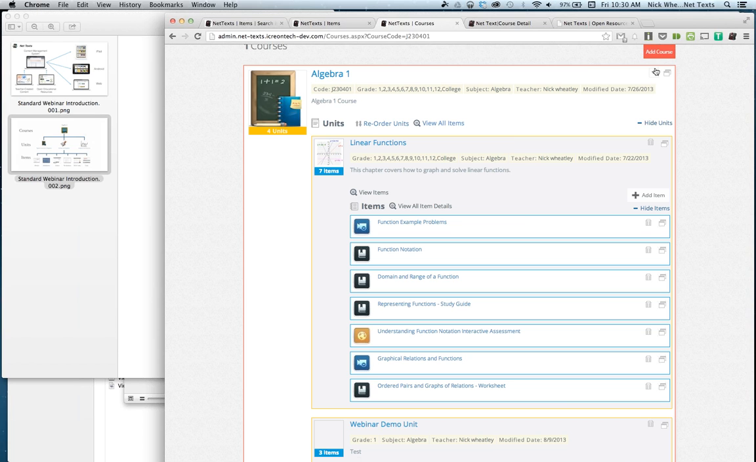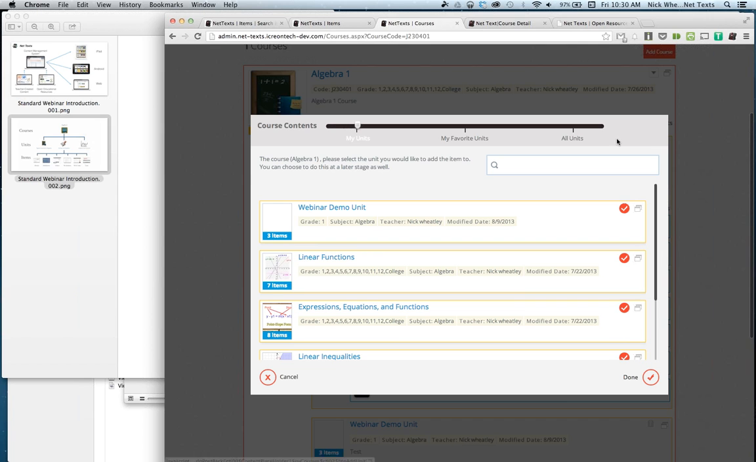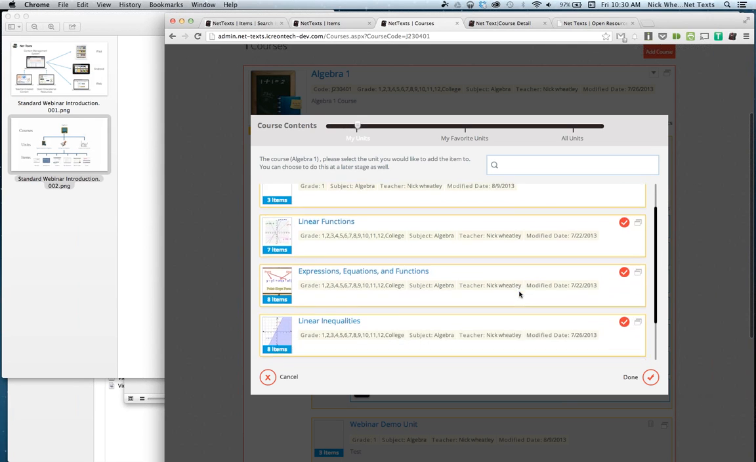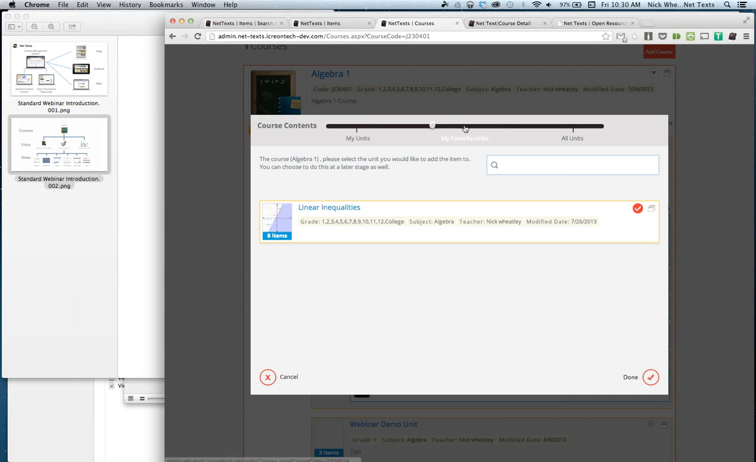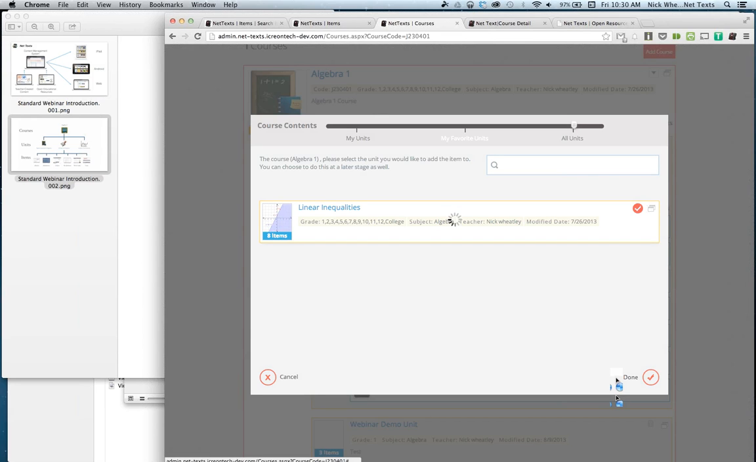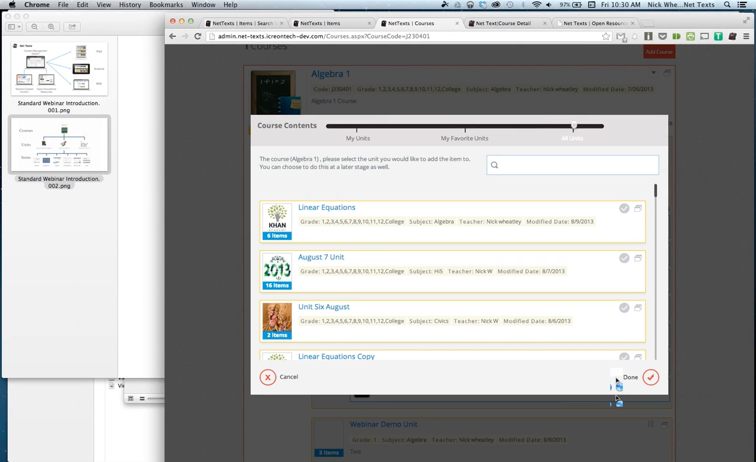From this page, you can use the action bar to edit the course and to add new units into the course. You can add any units from my units. I have one left that I can add. I can also look at my favorite units list. If you added a unit that you found to your favorites list, you'll be able to see it here and then add it to your course. Or you can look for all of the units that are in NetText, search and find something and add it to your course. So I'm just going to select that, then click Done.